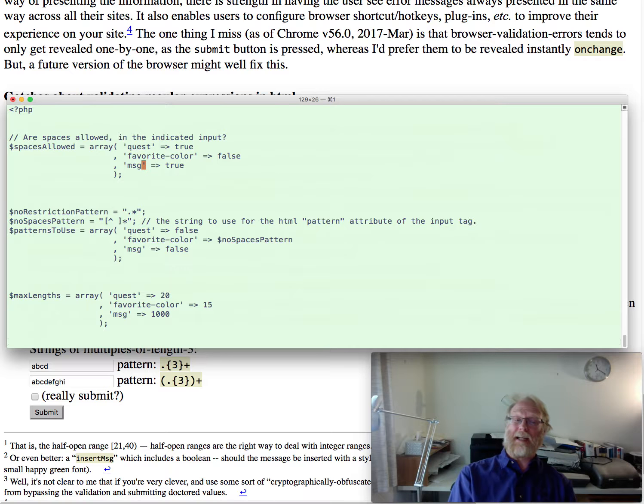I might have this, and then have a little function. I might even use the array map function or something like that, to have this one be what's in the constants file. And then I create this patterns to use array, and I'll put that either in the constants file, or I might have it auto-generated from the spaces allowed array, with a little bit of code.